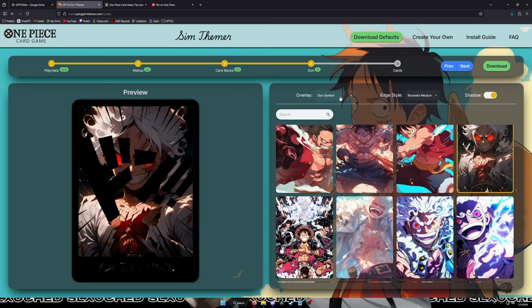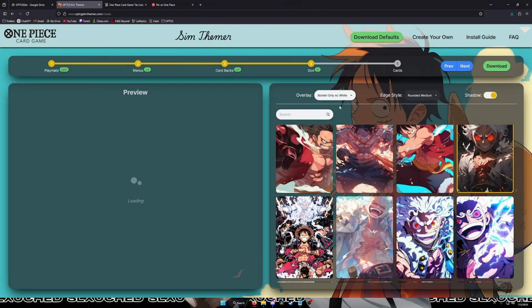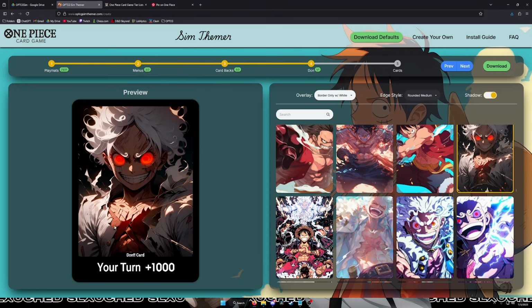Alright, so now that we have Dawn, you can change this. Like this big overlay looks kind of poor. You can make it white, or you can just do the focus lines, or you can do just the border or just the text. I like the border here. I think this looks really good. So we're gonna leave it like that, leave it on random medium, shadows, whatever.